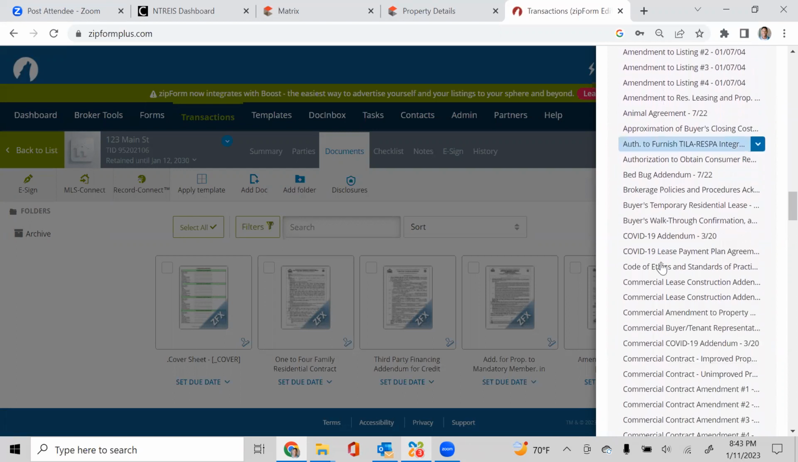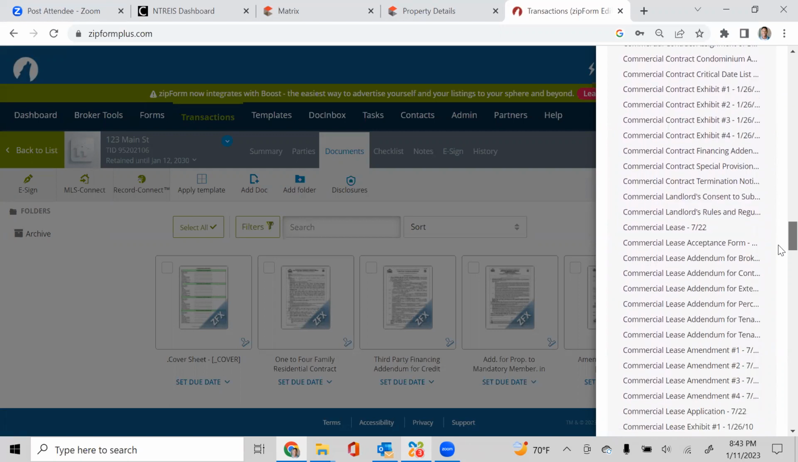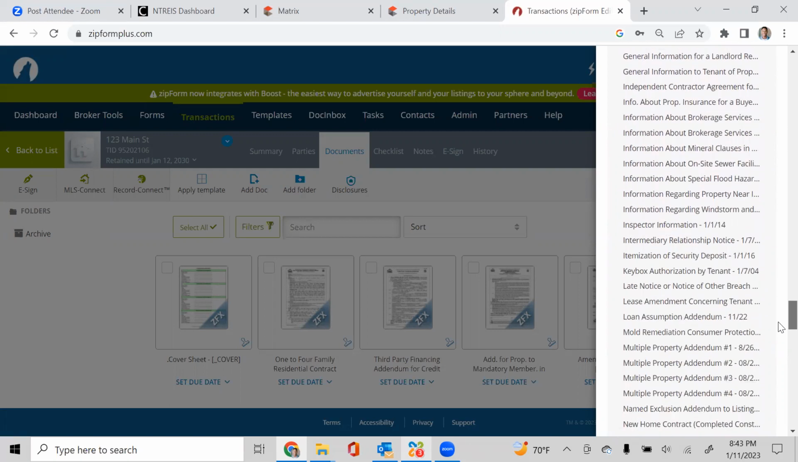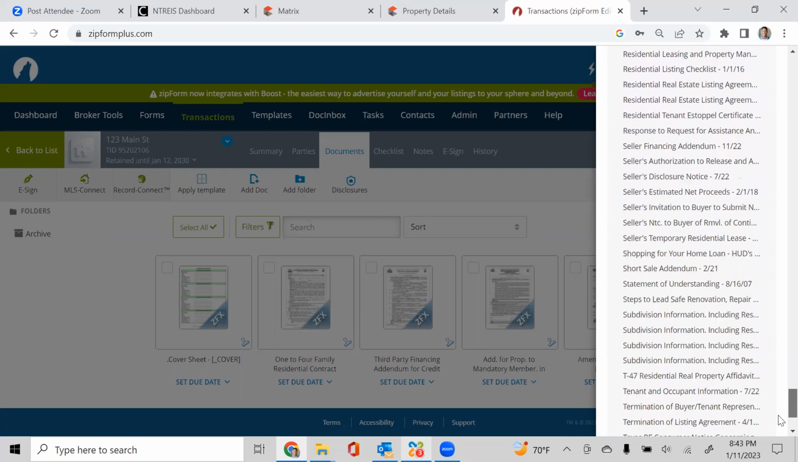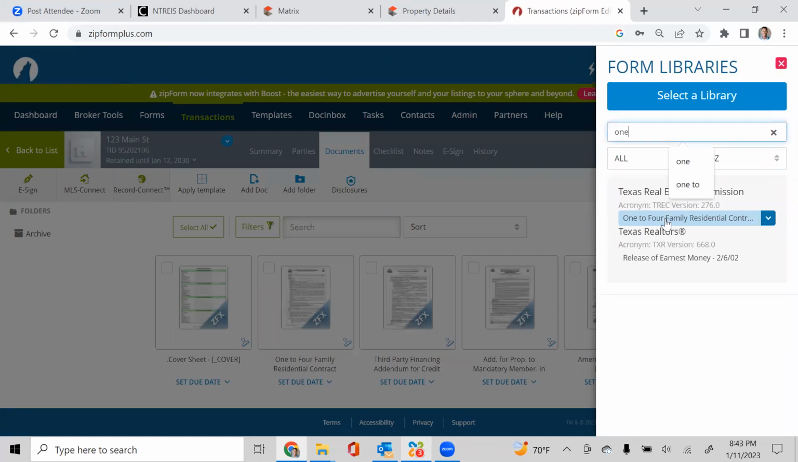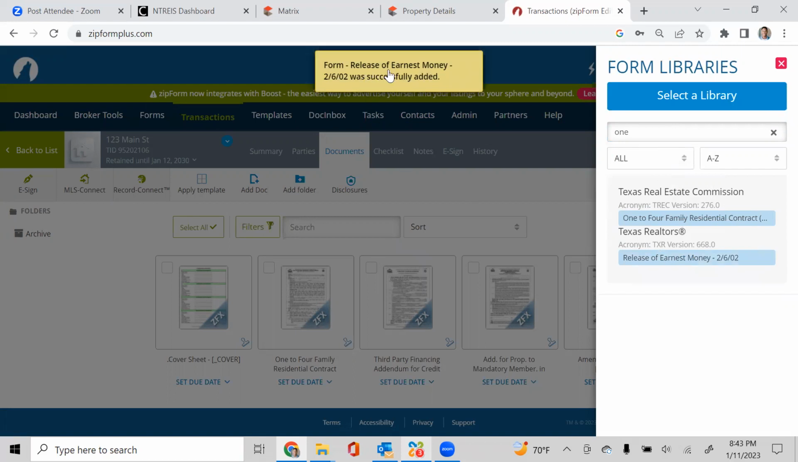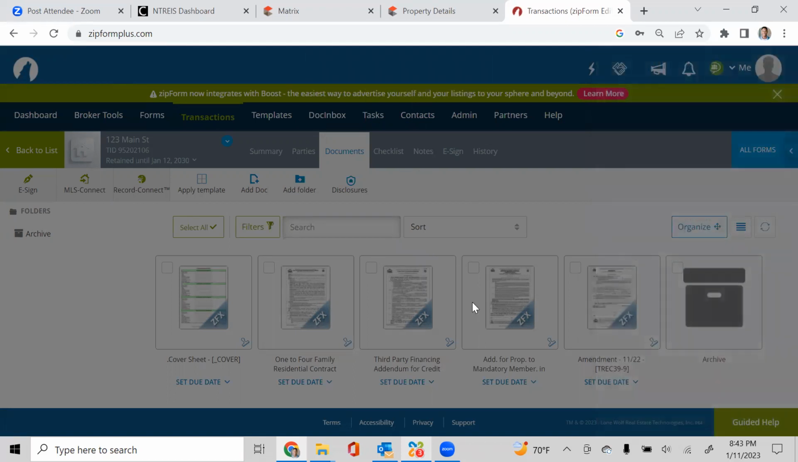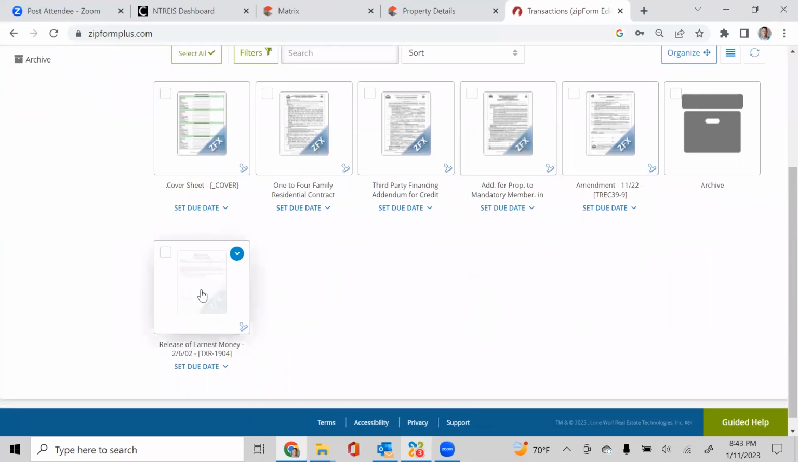As you can see, there are a lot. Let me just, for sake of time, show you how many documents are inside of this library. Once you do a few of these, you'll be able to simply type in the one you're looking for and click on it. This won't let me click because it's already in my transaction. So for example, I'm going to click on release of earnest money. It says it's now inside the folder. I scroll down and there it is.